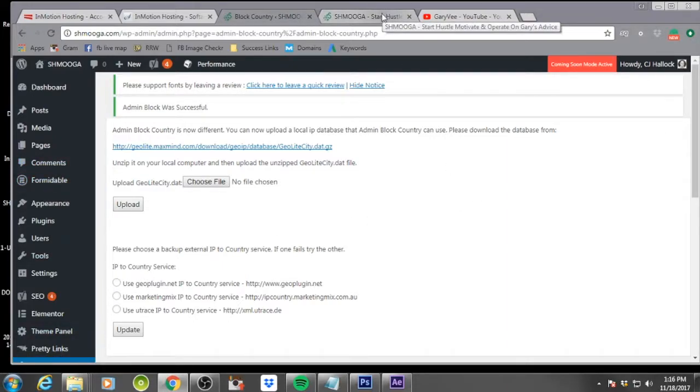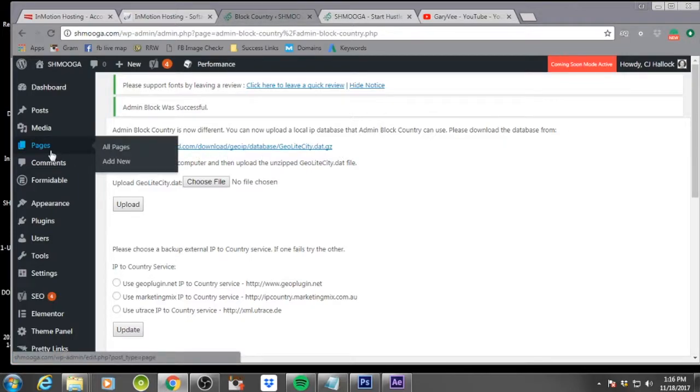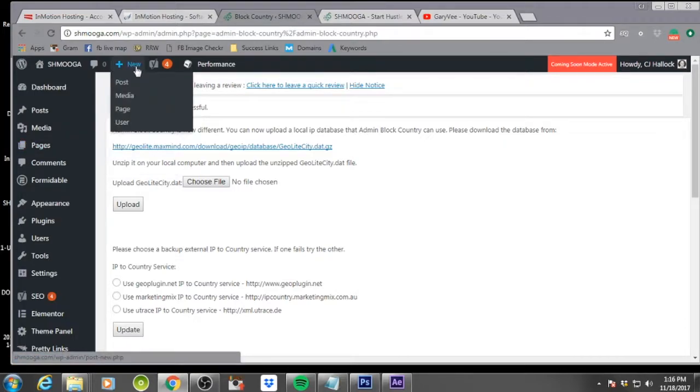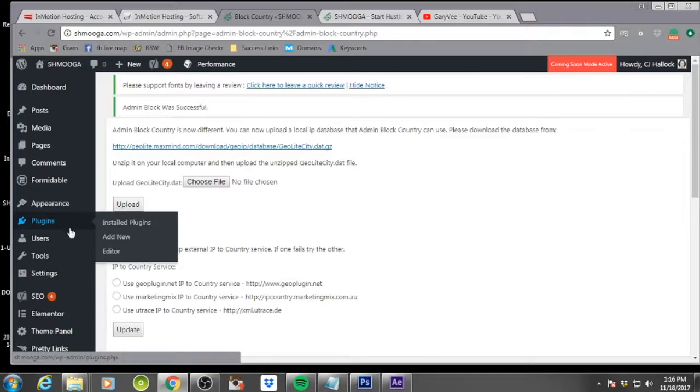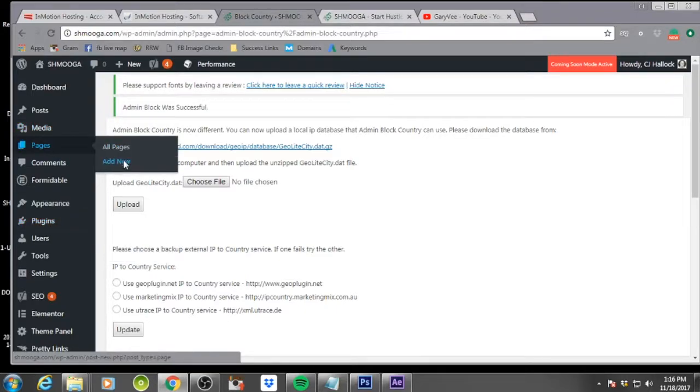Now that the basic install, basic setup is complete, the next thing we're going to do is get started building our homepage. So we're going to start by coming over here and hovering over pages and clicking on add new. You can also hover over new in the top bar and click page. But for right now, we're just going to go to pages and add new.